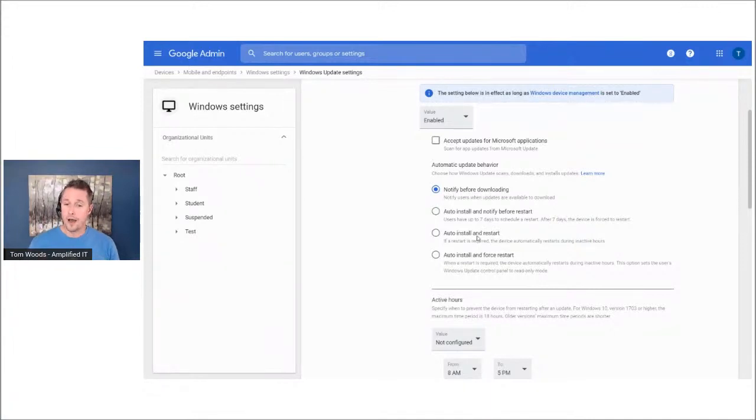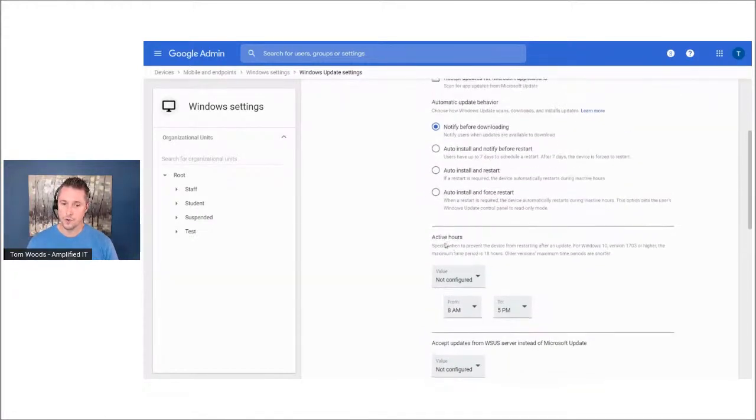Do we want to just automatically install them in the background and then restart during inactive hours? You can take a peek down below and see where active hours can be defined. So the restart would happen in the inactive hours, outside of that. And then auto install and force restart, which keeps the user, you can see here, the Windows Update control panel in Windows is basically just read-only. They have no say to change any settings or modify anything. That's a little more forceful option.